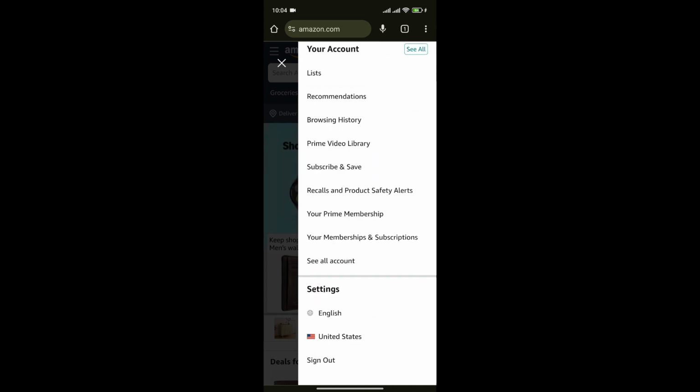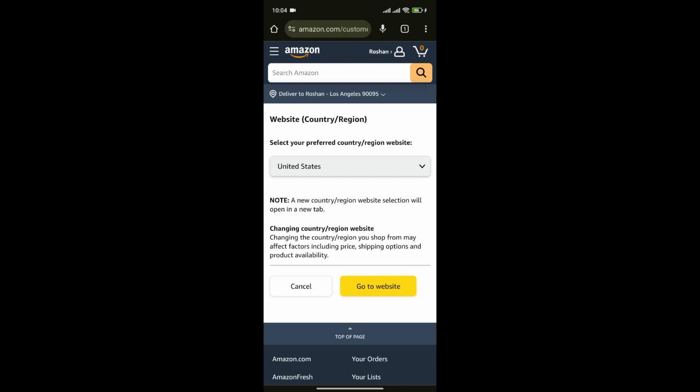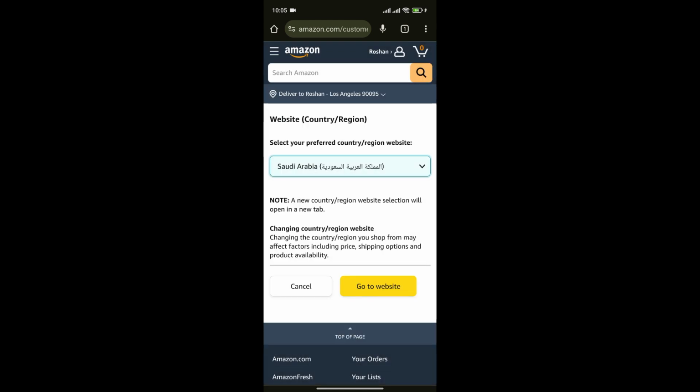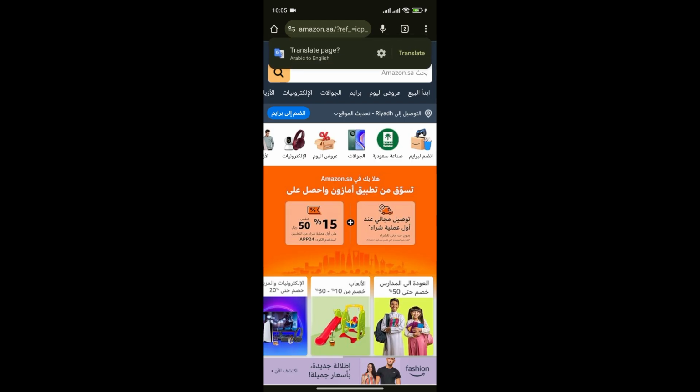You can see settings where you can see English and United States. Click on United States. Now it will ask you to select your preferred country or region, and you can click on the drop down menu and choose your country or region. For now I'll choose Saudi Arabia. And now if we click on go to website, we have successfully changed our country to Saudi Arabia.